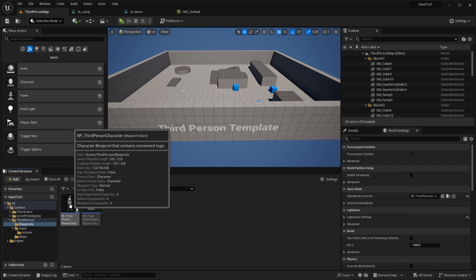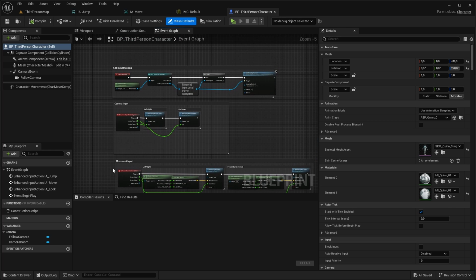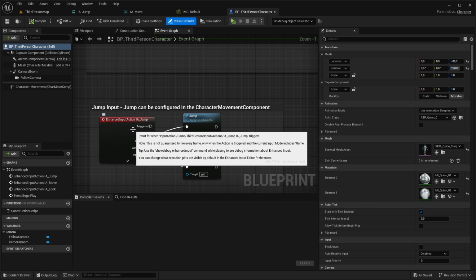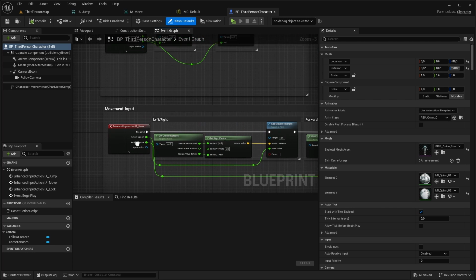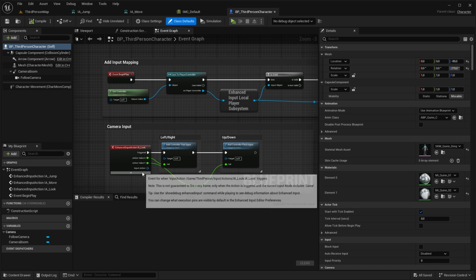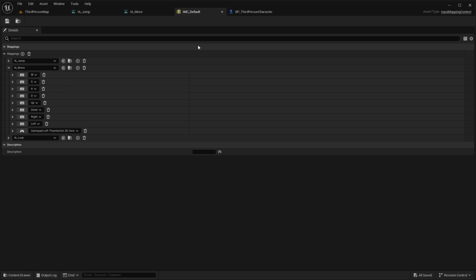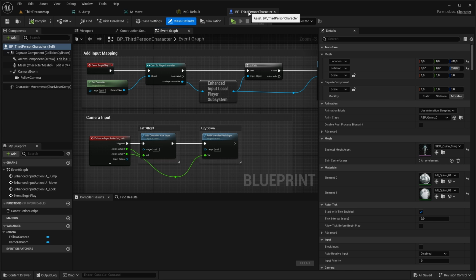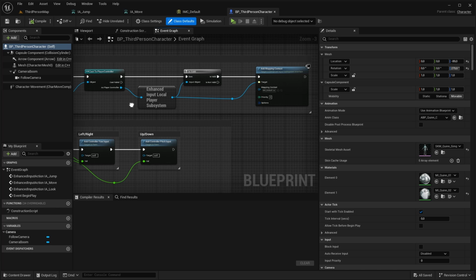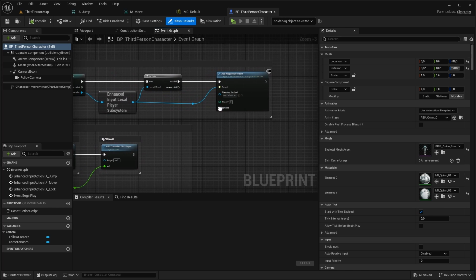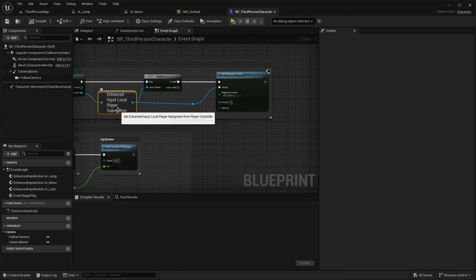Next, I'm going to open the third person character to show you how they implemented the enhanced input system in there. So first of all, we can see here some input action events, jumping, moving, we know them. And they get triggered when we're pressing the key that is defined here in the mapping context. And the second condition is that the mapping context must be added. So it doesn't need to be added to this specific character. It just needs to be added to the enhanced input system.